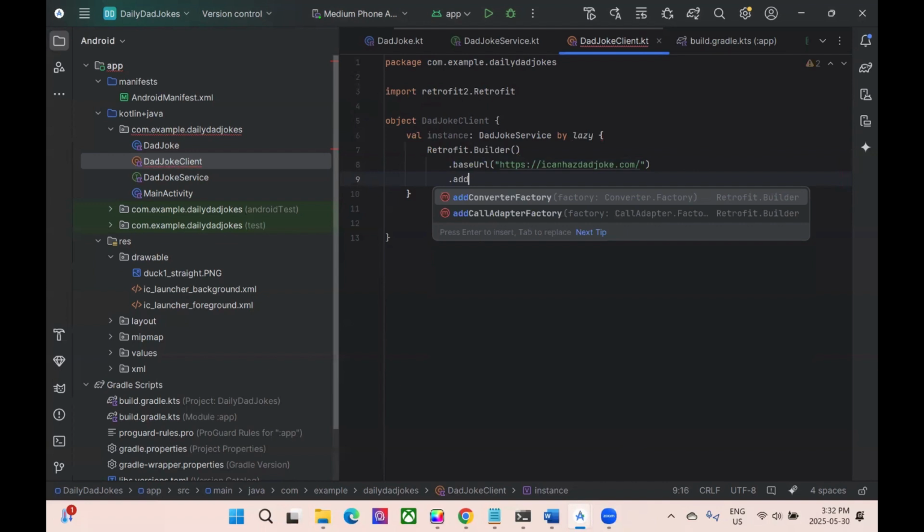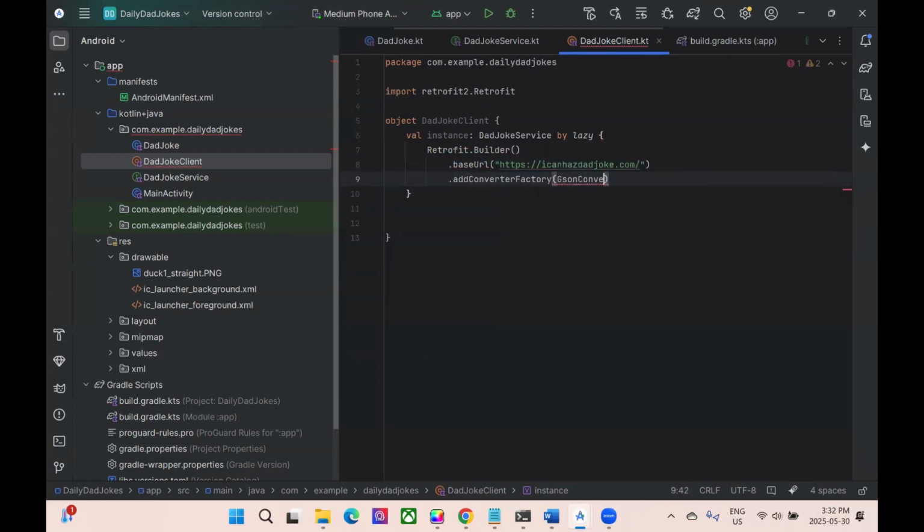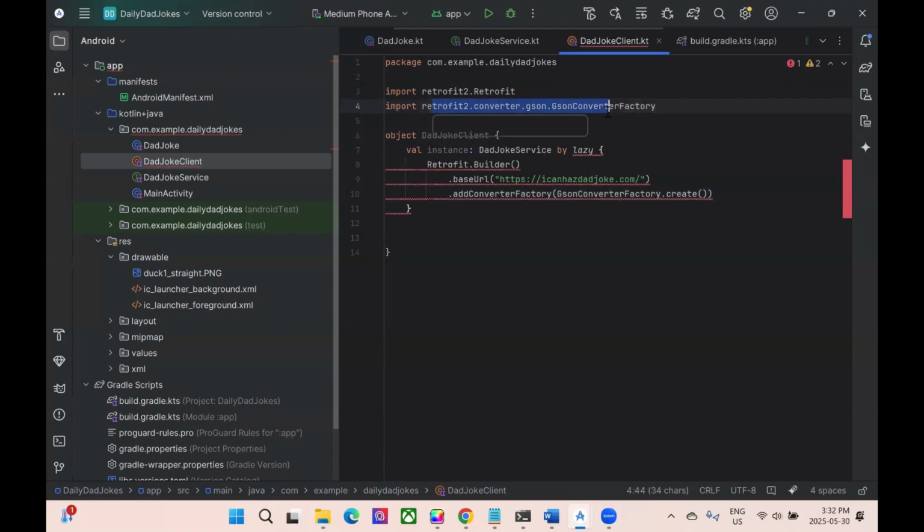And then the next thing we're going to add is our add converter factory. Here, the JSON converter factory, and then dot create. If you see this, just hover over it and it will say import class, and this is the one that you're importing. If it doesn't really work for you, then just copy and paste this line in. That basically just converts your JSON to your Kotlin objects.